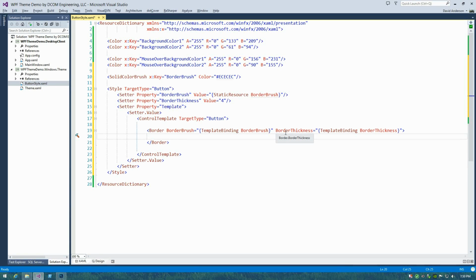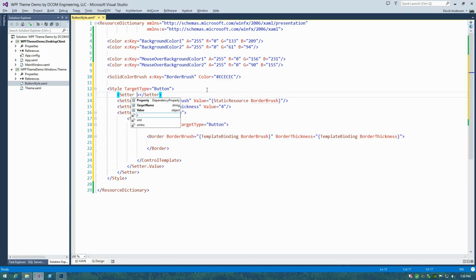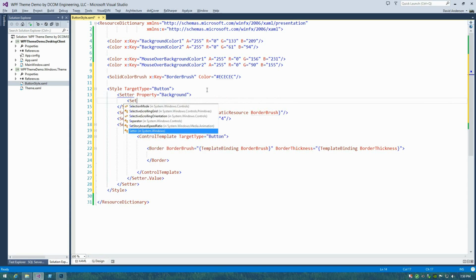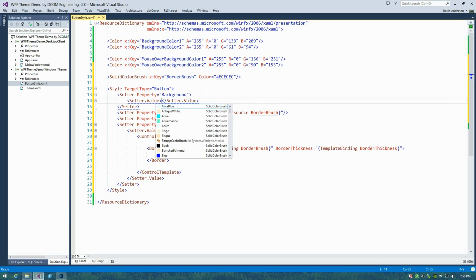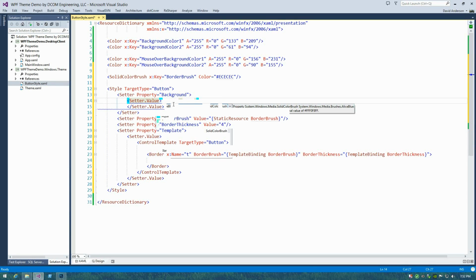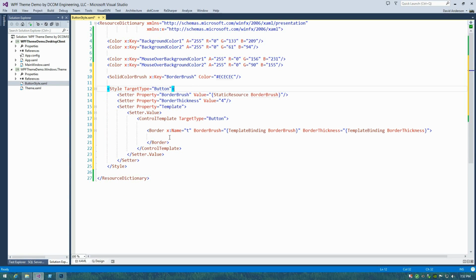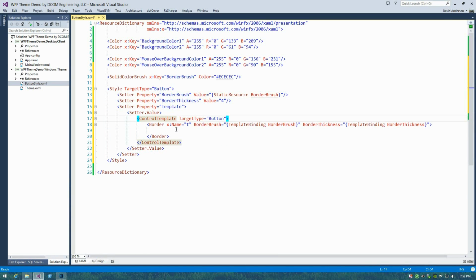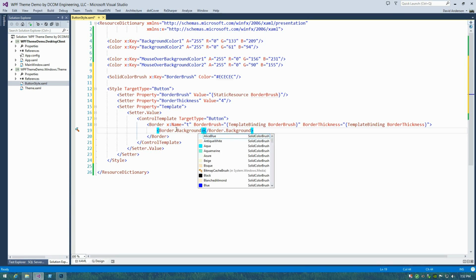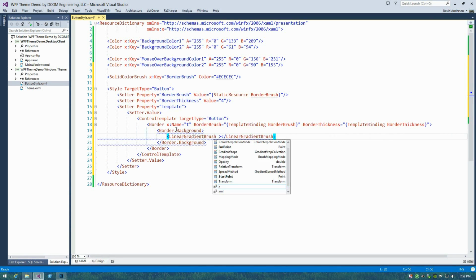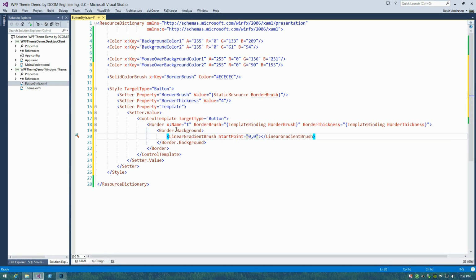So now what we want to do is that we have our border. We want to define a background. We're going to do the same thing. We're going to do setter property background. Now for this, we're going to do setter value. Actually, excuse me, this needs to be in the control template, and I'll show you why here in just a second. So we're going to do border.background, and we're going to do a linear gradient brush. We're going to say the start point is 0, 0, so upper left-hand corner, and the end point 0, 1. We'll make this a linear top to bottom gradient.